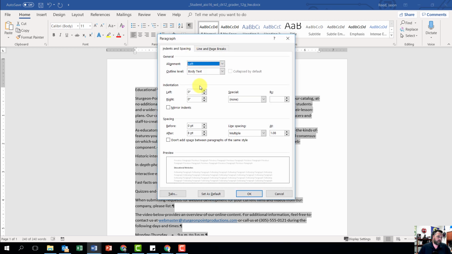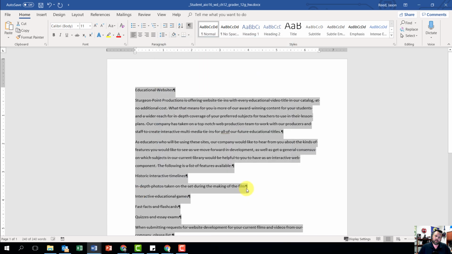And from here, we're going to change the line spacing from multiple to 1.5. I'm going to change the spacing after to 6 point. So I'm going to change this to 6 point. And I'm going to go ahead and hit OK. And notice that it will increase the spacing between the lines and make everything look a little more uniform.